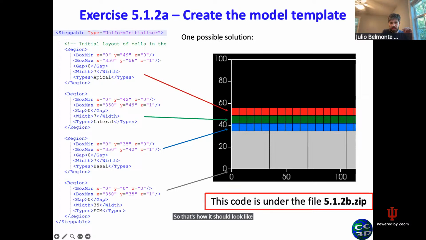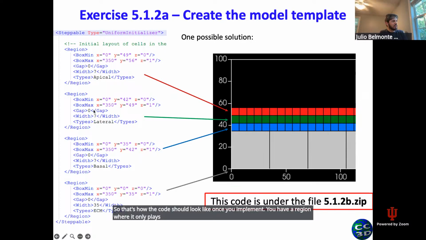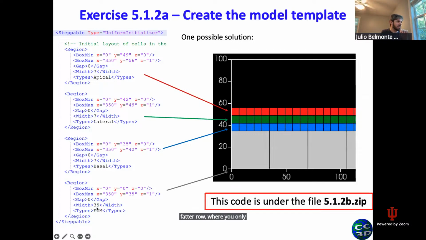Okay? So that's how the code should look like once you implement. You have a region where you only place apical cells, a row where you only place lateral cells, a row where you only place basal cells, and a bigger, fatter row where you only place ECM cells. And here give the width of 35 to be this by this, okay? So that's the idea of how to do it, okay?